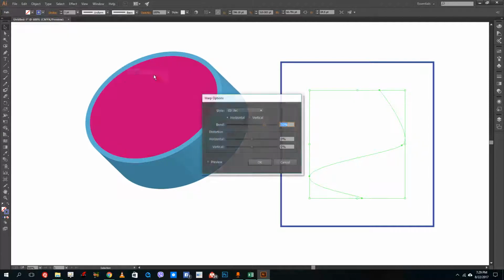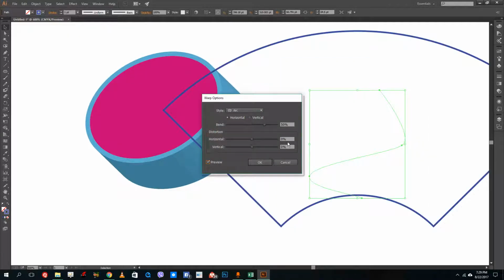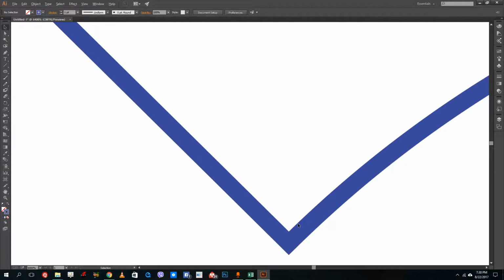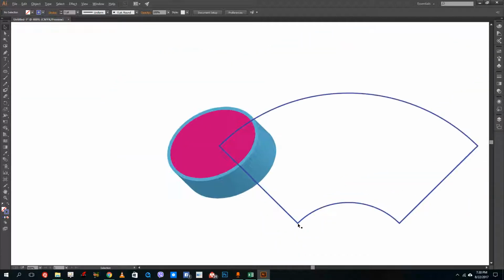We can warp it into an arc, just do preview, and you can see that you can actually do a pretty neat effect. And the thing with the Illustrator effects, that is the vector effects, is that no matter how much you zoom in, the effects remain the same. That's why it's called the vector effect.